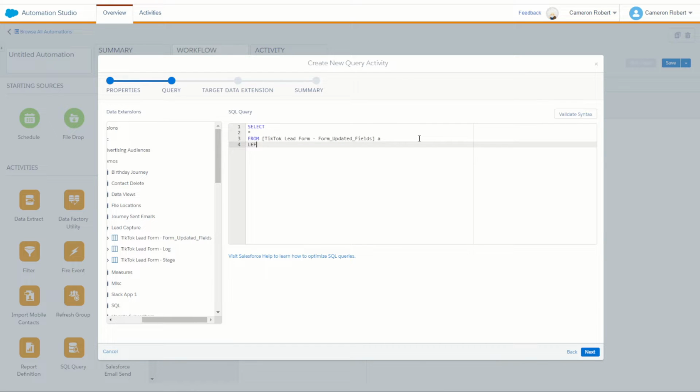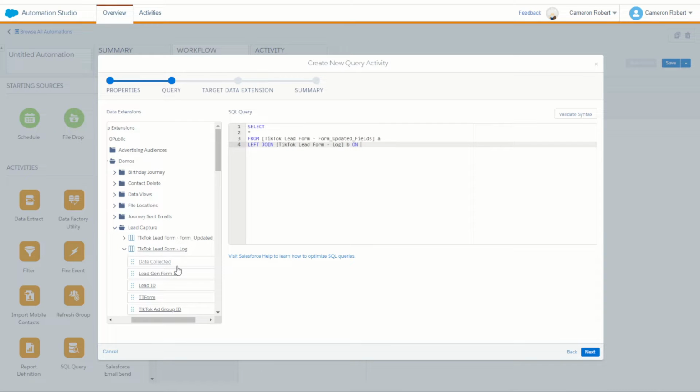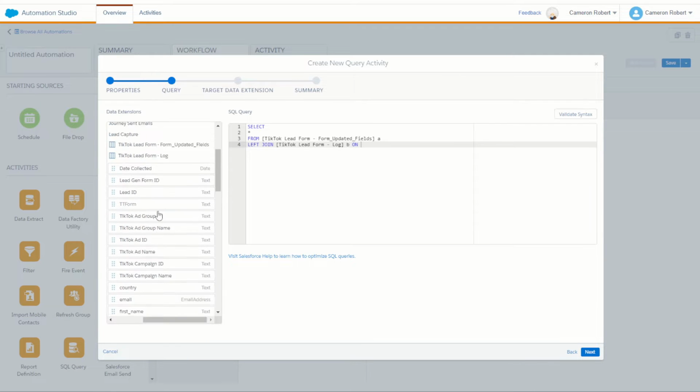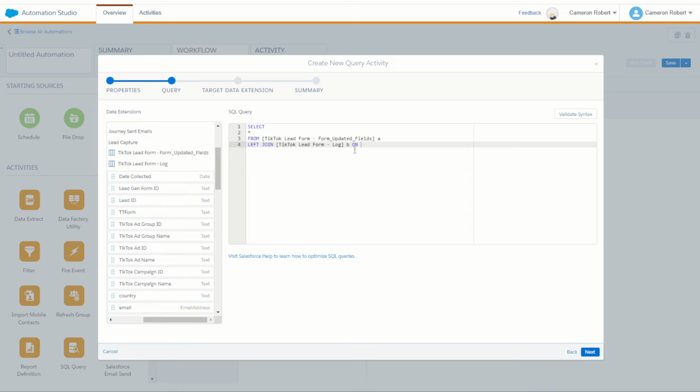We're then going to left join our log table, so we can choose this one here, our log. Left join in our log, and of course our B table on. What is the joining field for these two tables? Between A and B, we can have a look at our data extension and check for ourselves. I'm pretty sure that the lead ID was our unique field, so we can use our lead ID. So b.leadID is equal to a.leadID. There we are, just like that. So it's going to join those two tables together on lead ID.